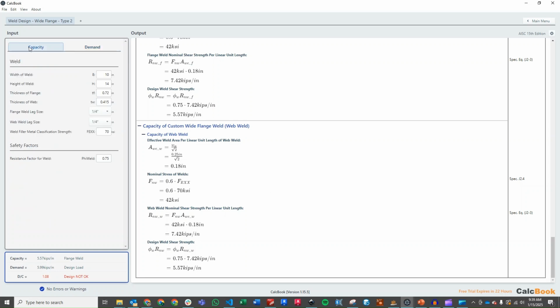So let's just go back here and we'll go to the next weld size up. So we'll go to a 5/16th. And we'll update both the flange and the web because we're using the same for the all-around fillet weld. And that gets us down to a 0.86 DC ratio, so that works for us. So that is a wide flange welded to a base plate in CalcBook.